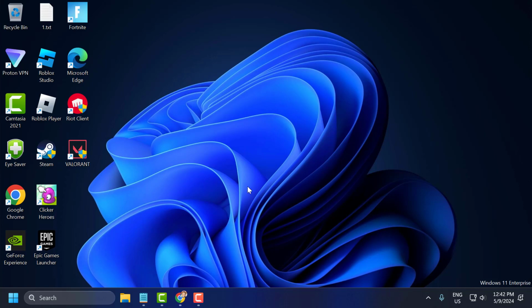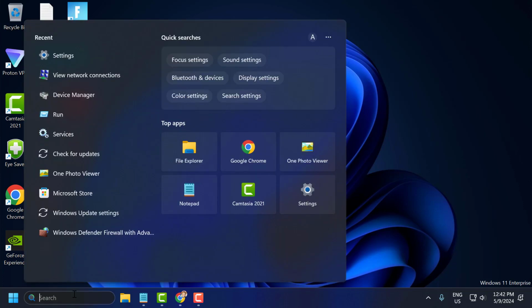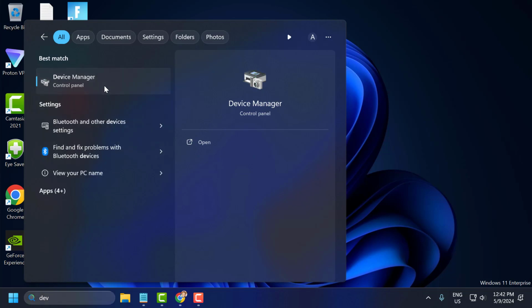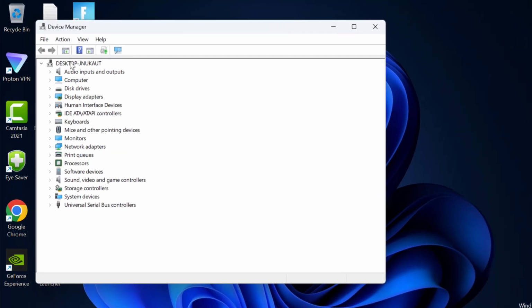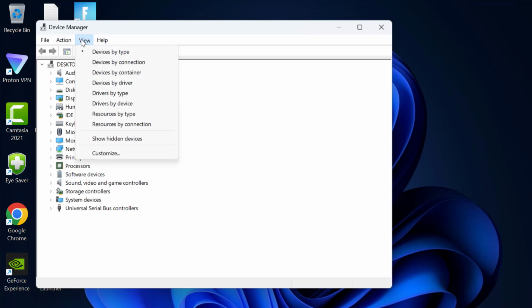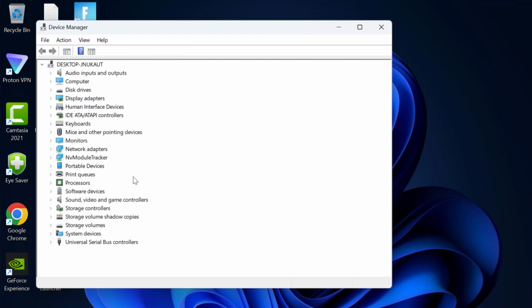Today we are going to see how to fix Nvidia graphics not detected in Device Manager in Windows 11, 10, 8 and 7. Let's fix it guys. Go to the search menu and type device manager. Click on open. You just need to select the View option over here and select show hidden devices.